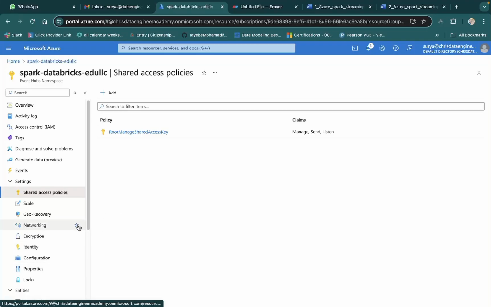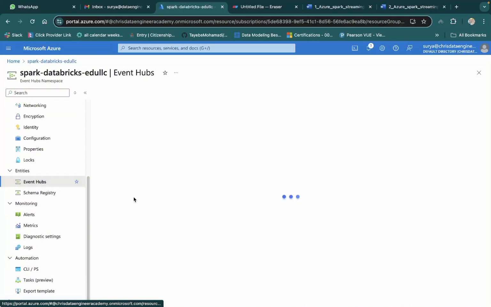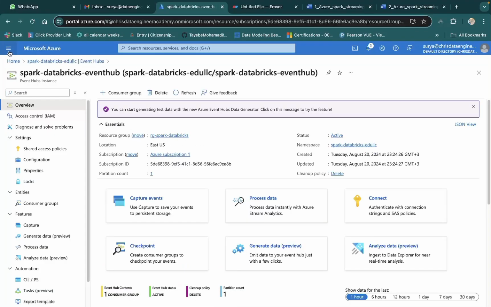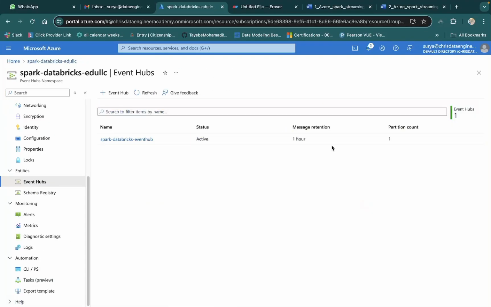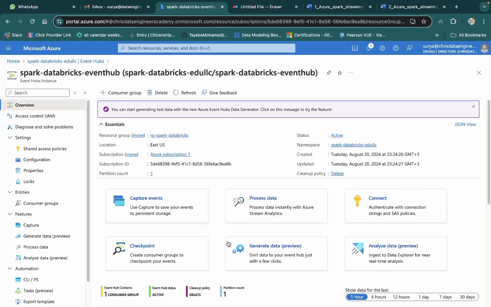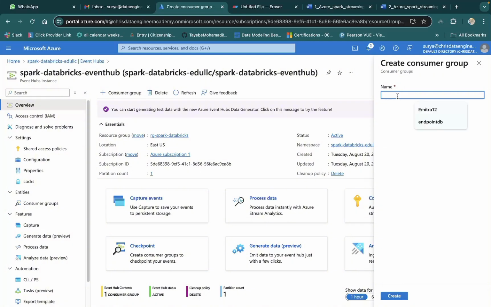So let's go back to the event hub, where we created Spark Databricks event hub. Click on this. Here partition count is 1, message retention is 1 hour, status active, and here the consumer group. Here you can see capture event, process data, connect, so many things. We are going to use generate data preview, so we can generate the data for testing purposes, but let's first create the consumer groups.